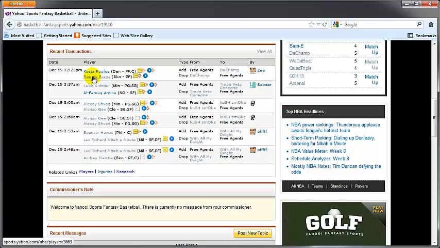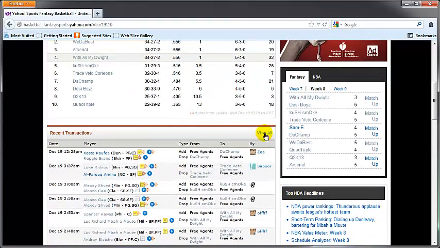So remember, click on the player's name to get the game log details, and this little yellow thing, always click on that to see recent news about the player. So nothing else to talk about here except on the right side right here.